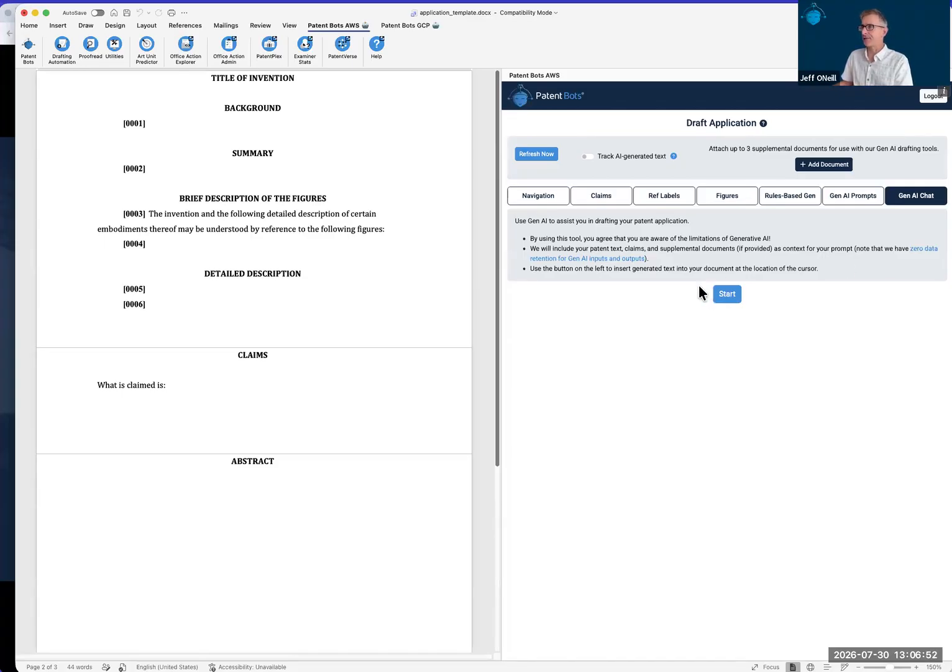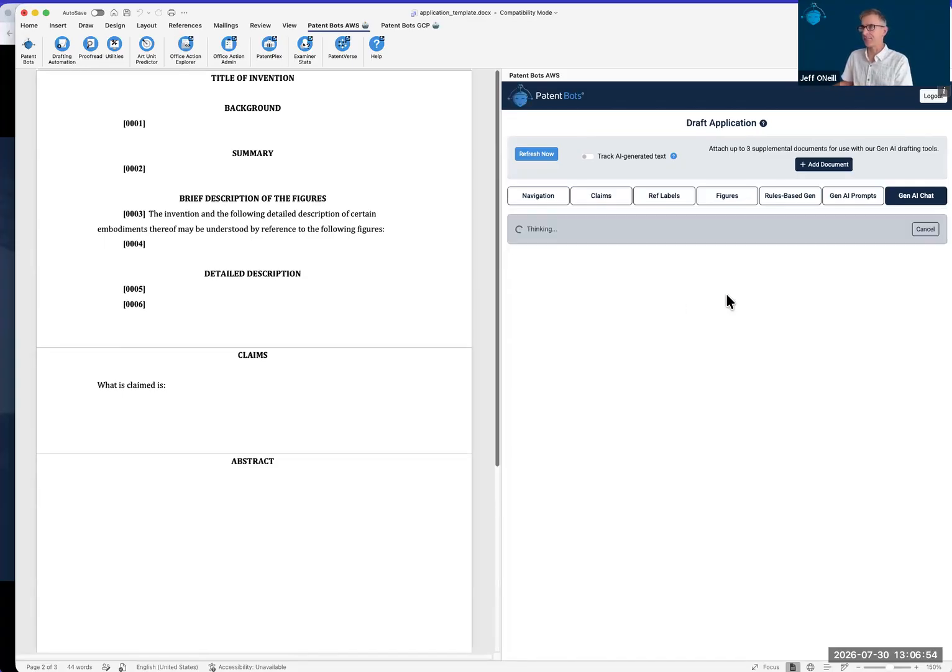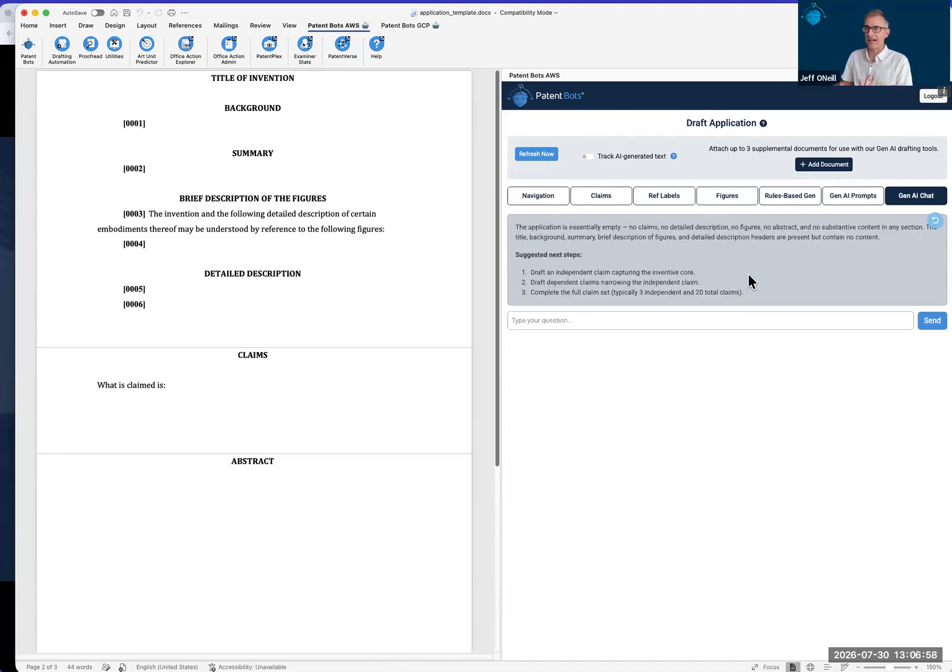And the way it works is you just click the start button. And what we do is we review where you're at and we suggest what we might want to do next. So here it's pretty easy. The application is essentially empty. We haven't done anything yet. And it's suggesting, well, let's start by drafting an independent claim. So we're going to go ahead and do that.